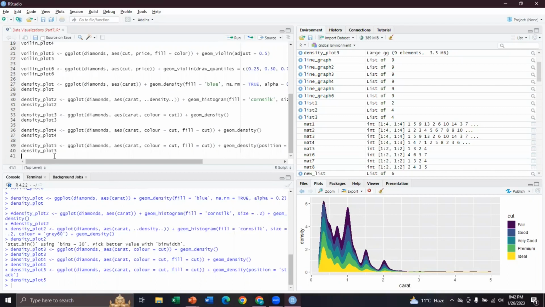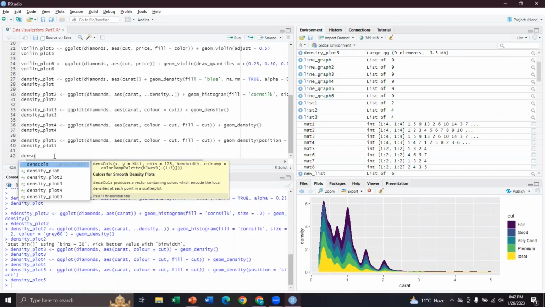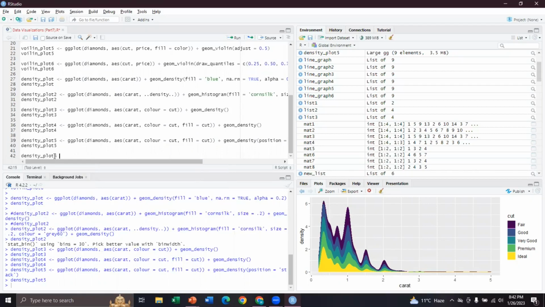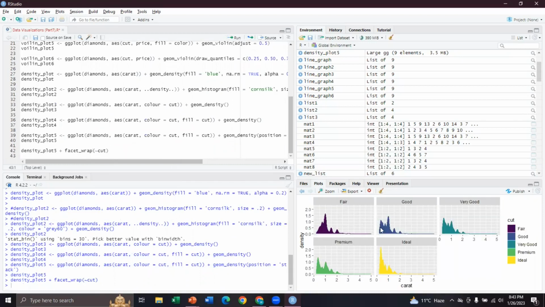Let's see if we can use it with the facet_wrap function or not. I say density plot 5 plus facet_wrap, and I pass the cut variable. You can see a beautiful density plot according to different cuts. This is the density plot for fair, good, very good, and so on. Now let's get back to slides.